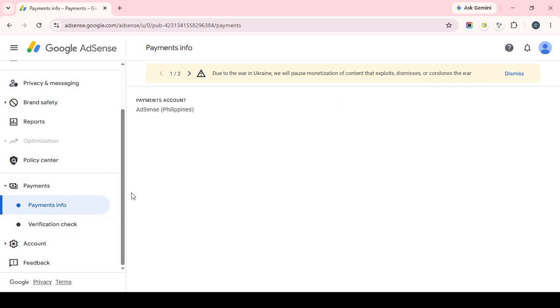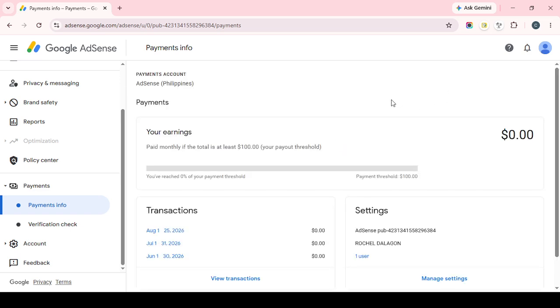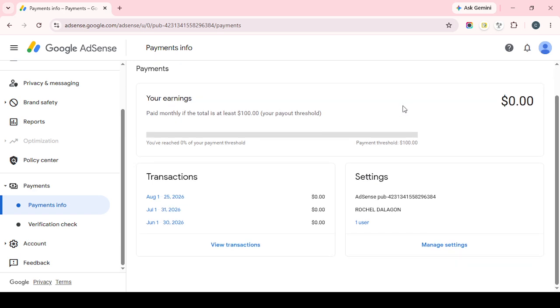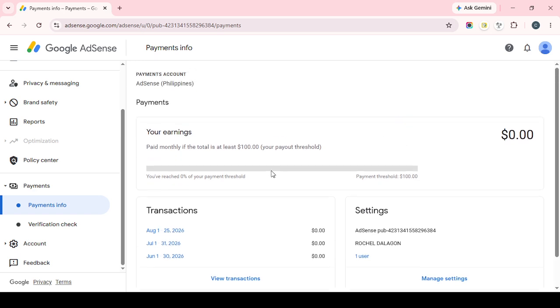Once you're inside the settings page, scroll down until you find the section labeled United States Tax Info. In that section, click Manage Tax Info. This will open the tax management workflow where Google asks for the tax information required for your account. Next, choose Add Tax Info.